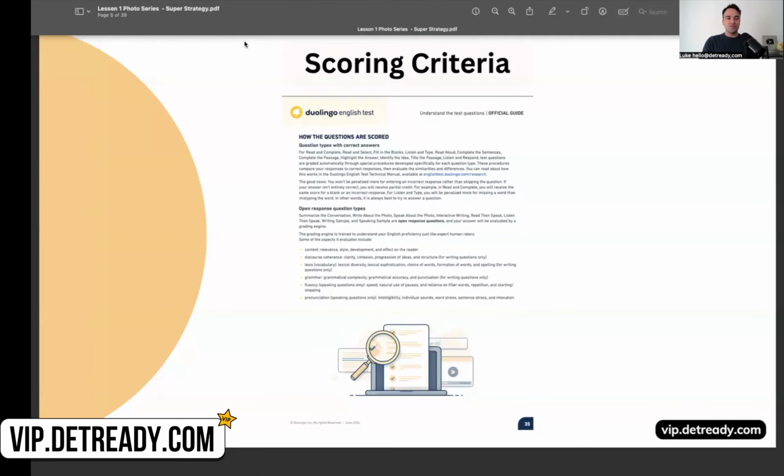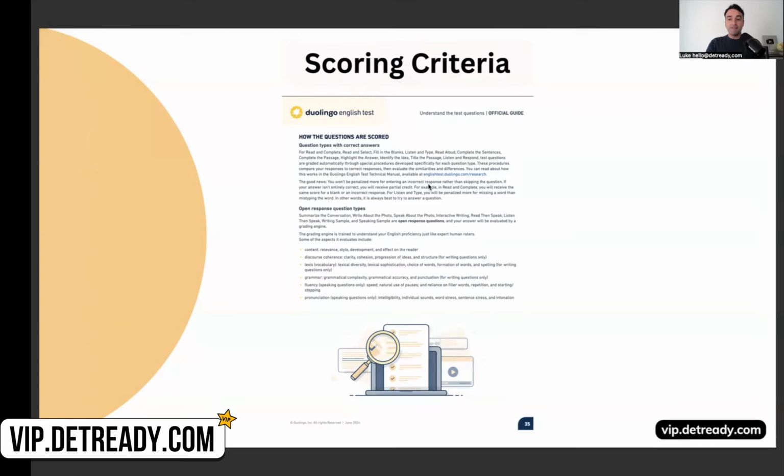To be able to answer the production score questions, including this write about the photo, it's important that you know the scoring criteria. Just a quick heads up, another question for you in the chat. Yes or no. Have you downloaded this official Duolingo test guide? You can get it on the Duolingo test website. Have you got it? Yes or no? One yes, quite a lot of no's. Okay, download it. It's free.